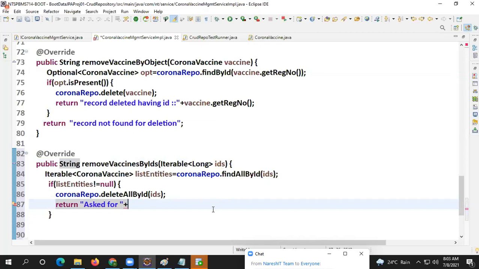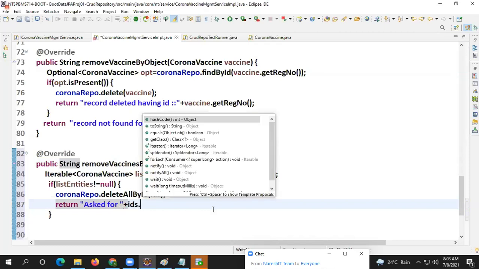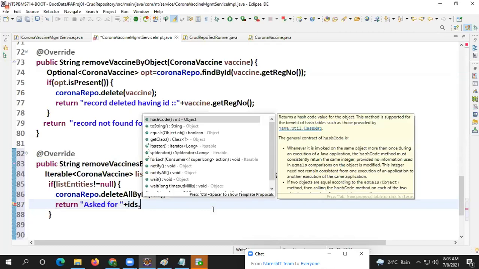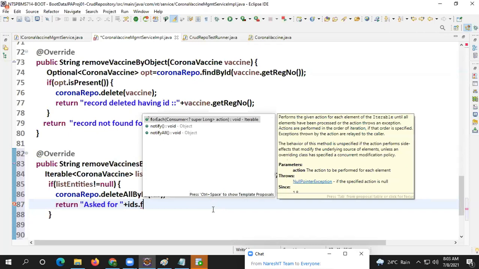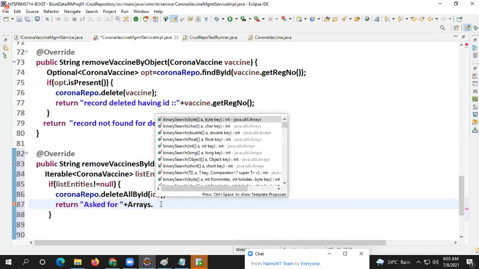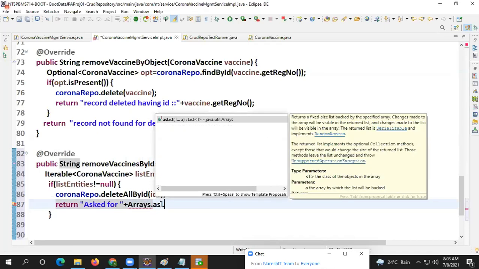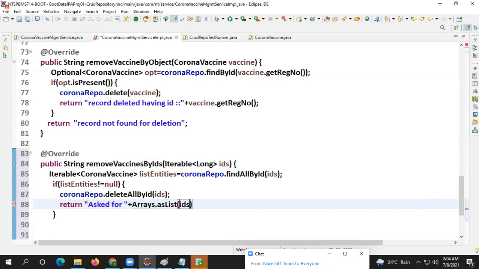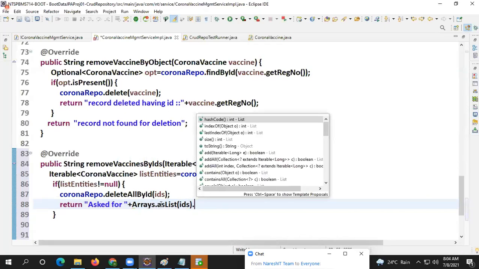Okay, we have this one. Then we got what? IDs dot... there is no, listen carefully. IDs dot for each is there, but I just want to have a count, a size. So we have to go for conversion. How to convert, guys? Arrays dot as list of IDs dot size.